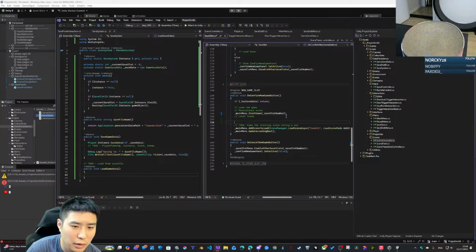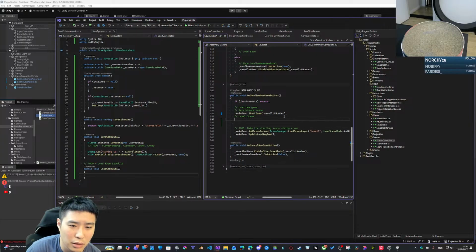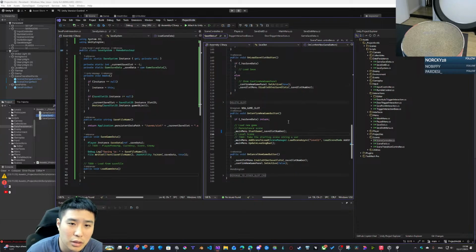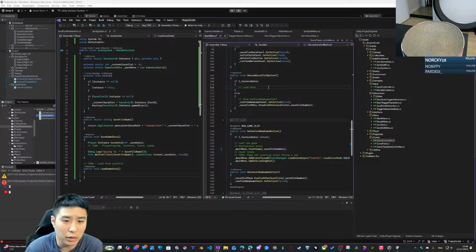What I could do, I think, is here. Instead of level scene, I need to... Oh, this is a new game. Okay. Where is the load on save slot? Oh, there, here it is. This is where I need to actually do it.